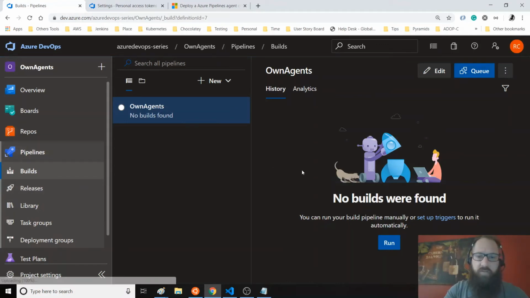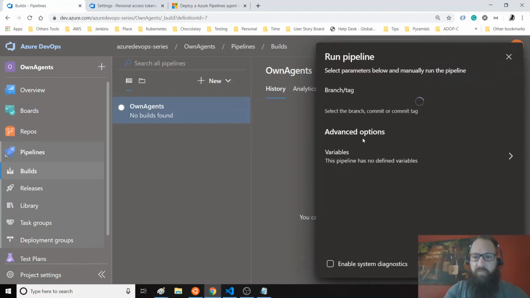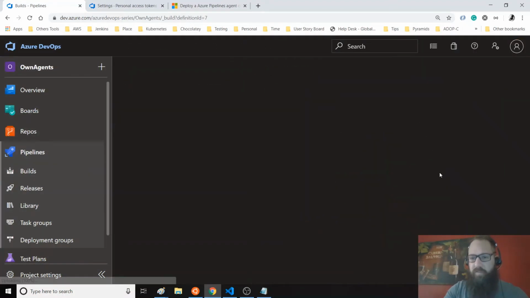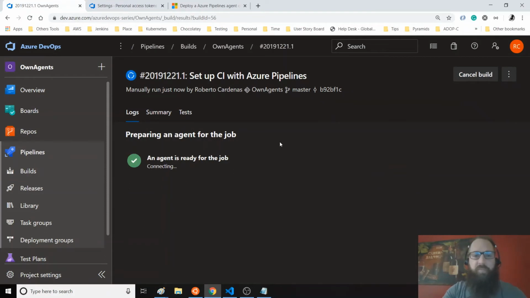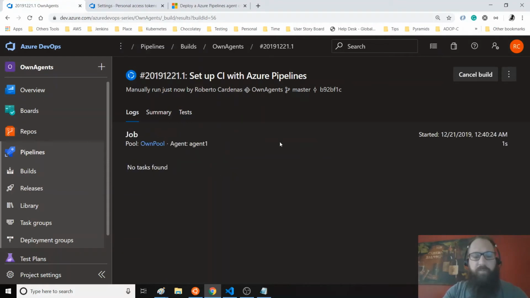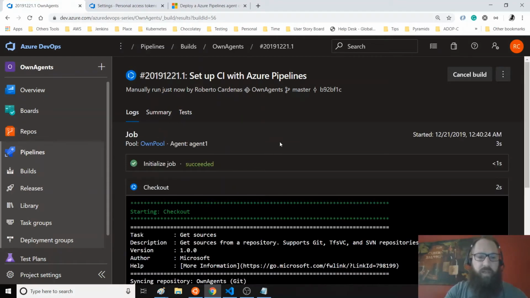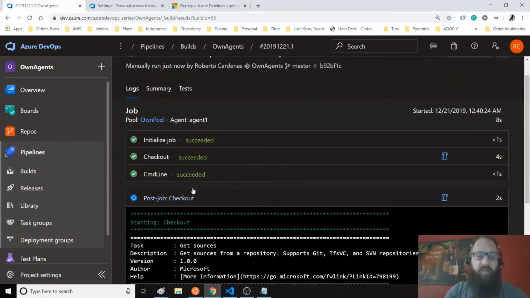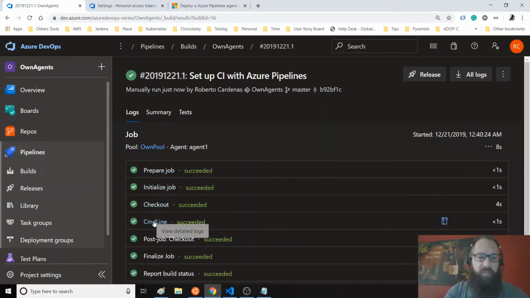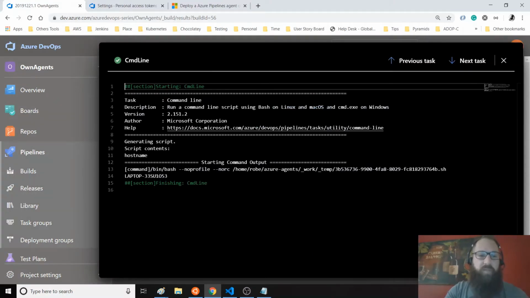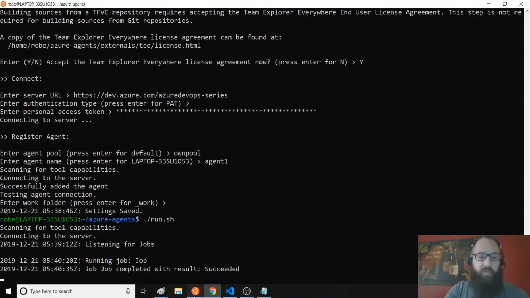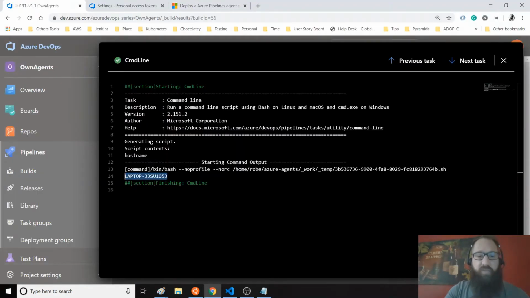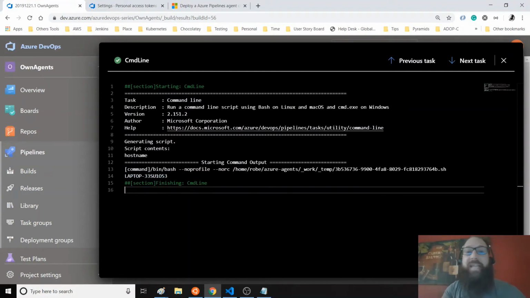Let's see here. Oh no, I have to run here. Okay, and then our pipeline is running now. I see that it's connecting to the agent. There you go, connecting to agent 1, then some pre-checkout, the command line, and then post-checkout. Let's see from the command line. And there you go. The host name is actually the same name that we are using here for our host name. That's pretty simple. That's how you can configure an agent for your pipeline, for your project in Azure DevOps.